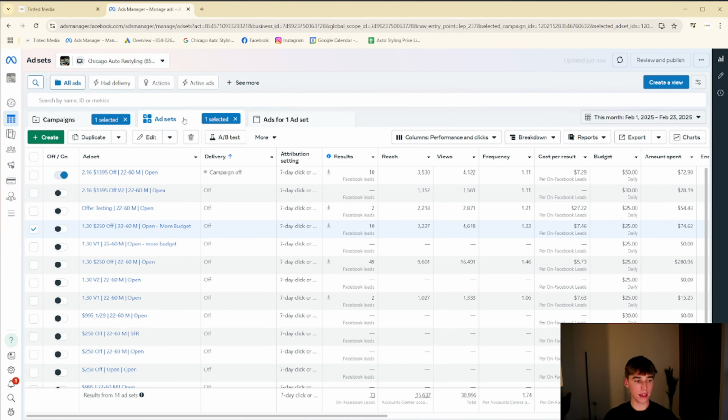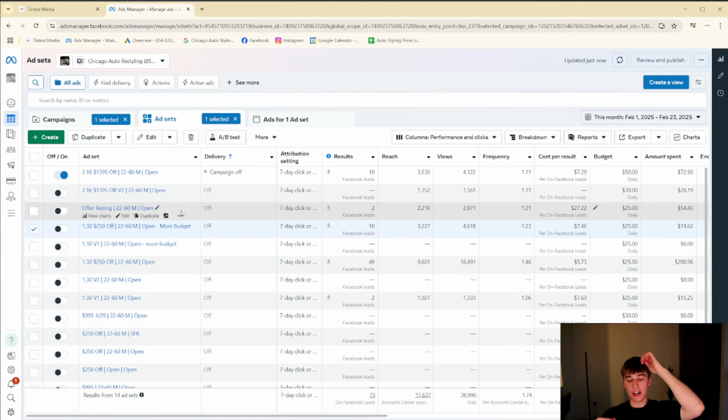Now, once you've got that done, you've got that locked in, you're going to need to actually make your video creative. I'm not going to show you the exact creative that I'm using right now, but here's the general structure.